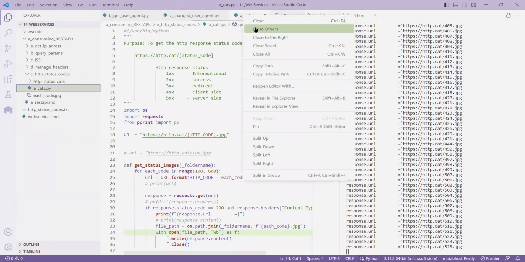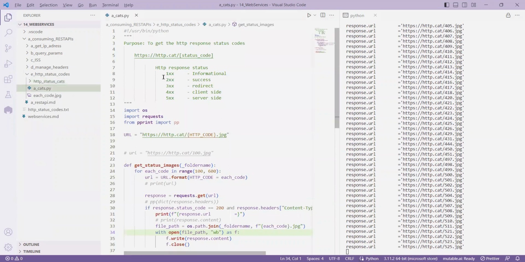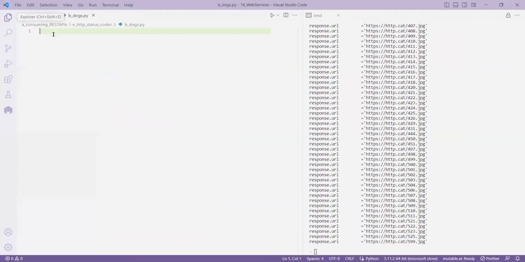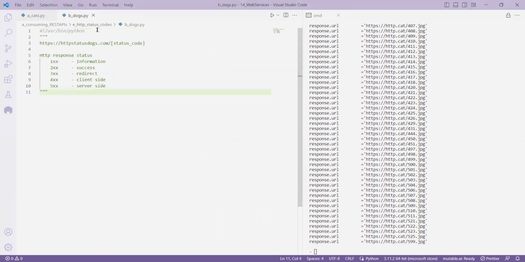So you did like this for the cats. Similarly, one last program we have is on response dogs. In the same lines, if I want to do the same thing on dogs, how can I do it better? I can go and ask. In the same fashion, here also there is one more function, http statusdogs.com.